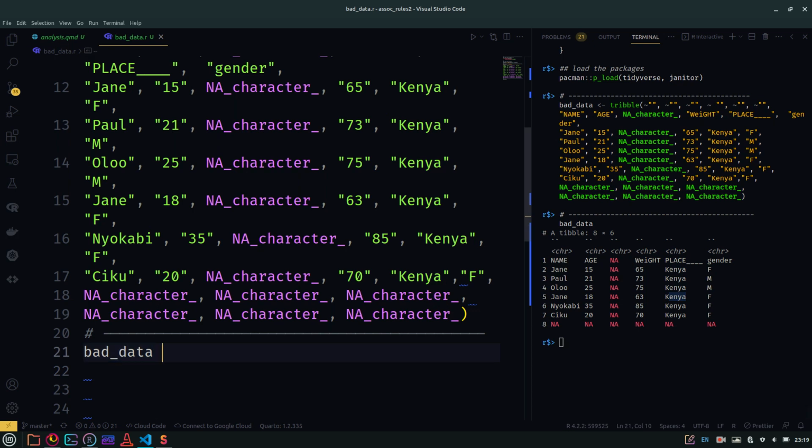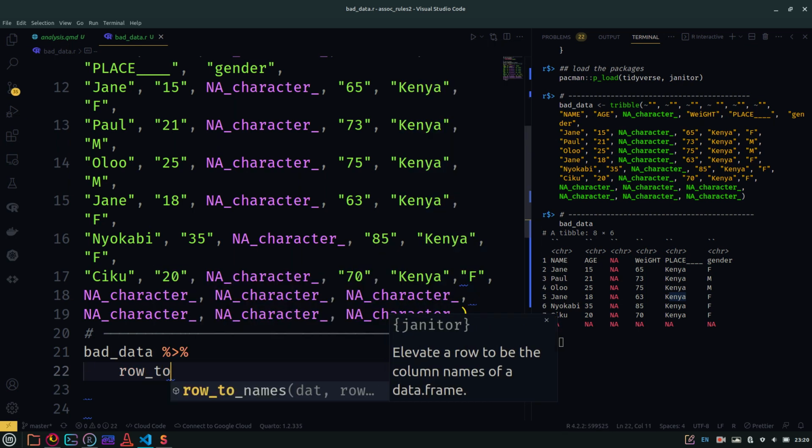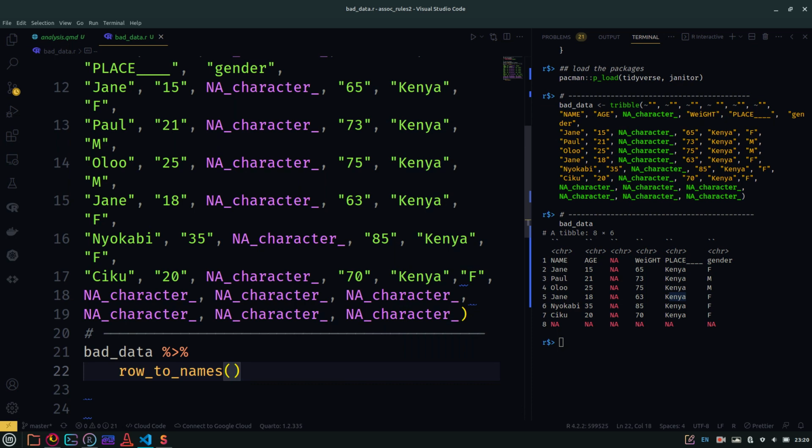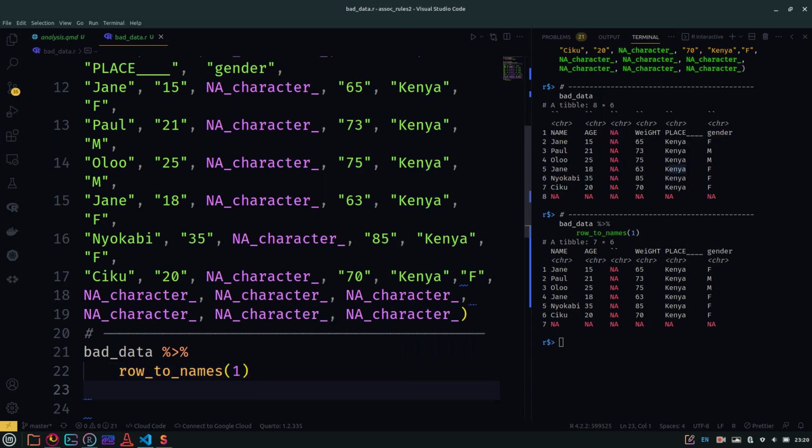So how can we clean this? We can do this by, for example, starting by converting that first row into column names. We have a function called row_to_names in the Janitor package, and let us see what it does. You can see it has taken the first row and made it to be variable names, or the column names.